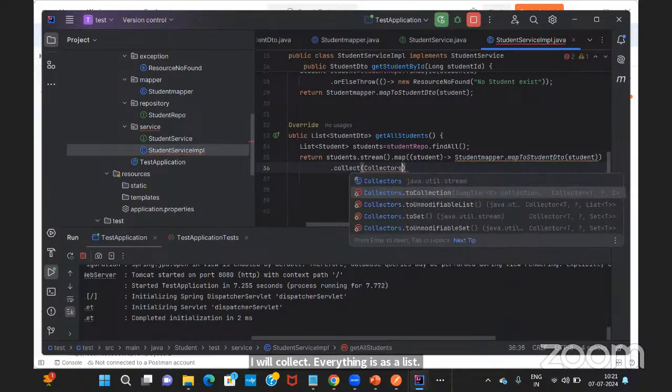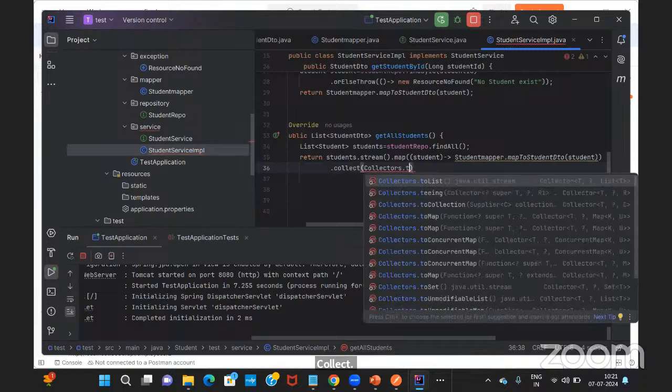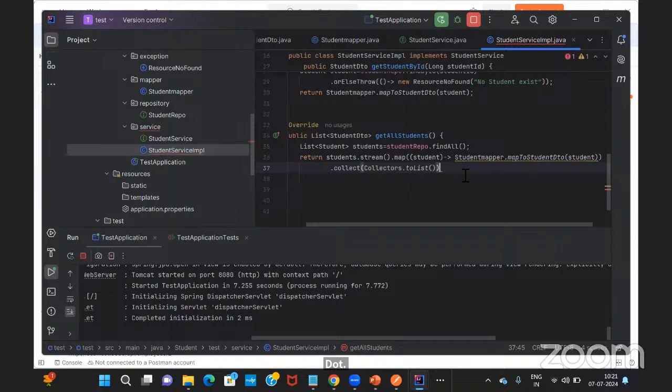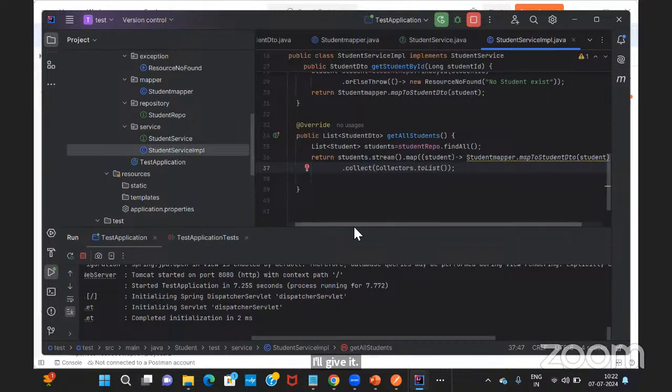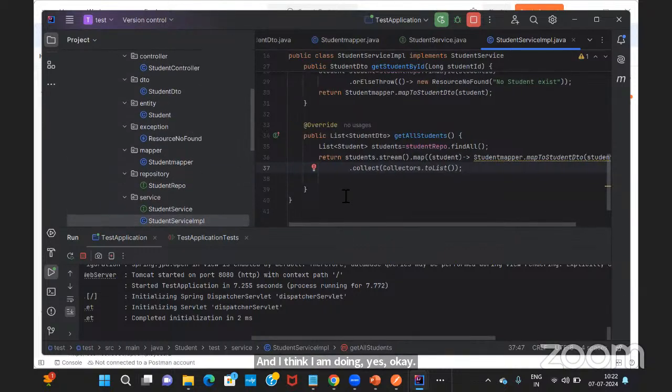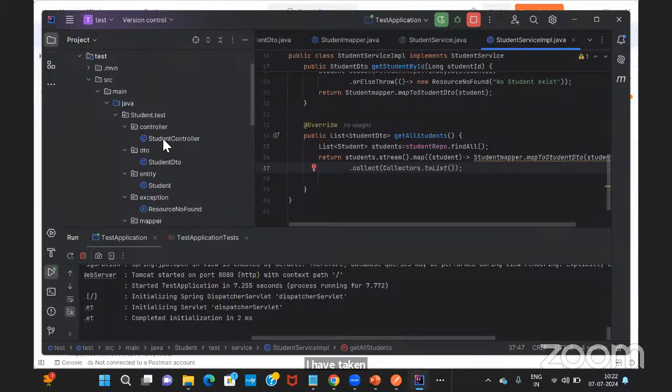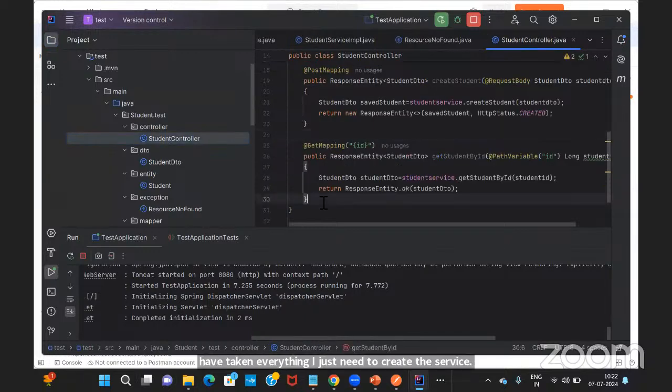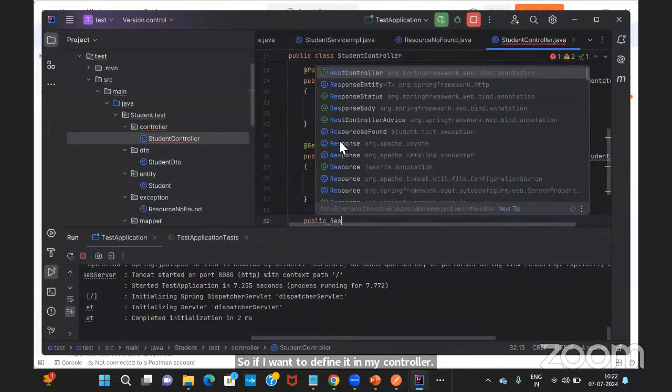Collectors dot toList. Okay, Collectors dot toList. I'll give it, and I think I am done here. I have taken everything. I just need to create the service class, and I need to define it in my controller. So if I want to define it in my controller, now I hope everybody is getting what I'm doing.